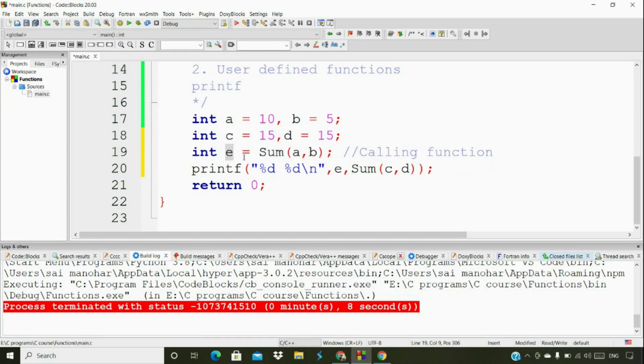So we're going to store it inside e, and we are just printing e as well. Or else, even when we call it with c comma d, it's going to be replaced by 30 here. That value is going to execute in this particular manner. So that's what is going to happen here. This is how it exactly works.